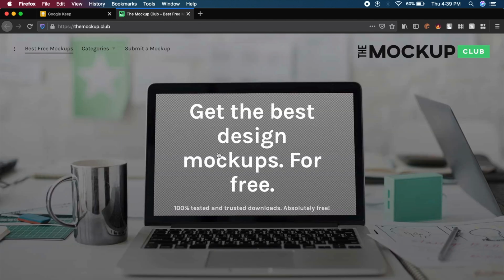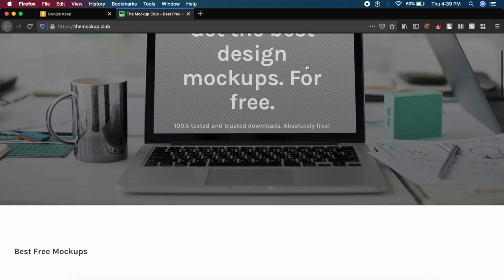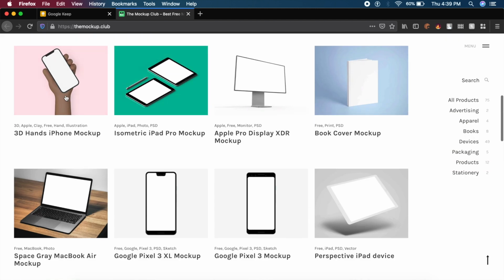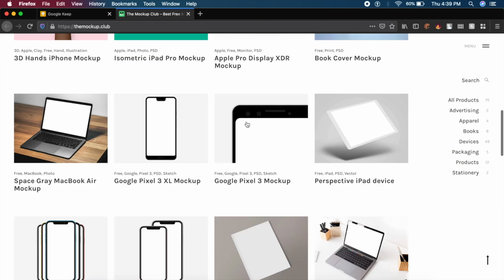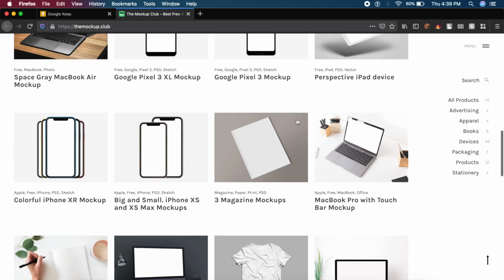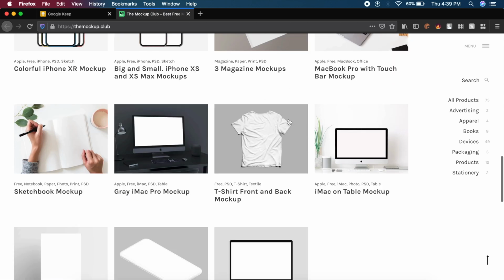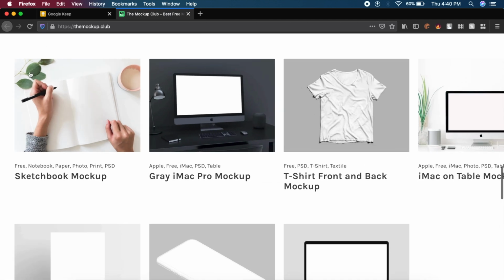Now, once your minimal design is made, you need to display it in an actual device or in an actual mockup. The Mockup Club is dedicated to providing amazing as well as minimal mockups. I'll show you how. Each of these mockups, as you can see, is very simple, very straightforward, and very few design elements are being used. Even the backgrounds they've used here are very minimal and fit the minimal theme 110%.